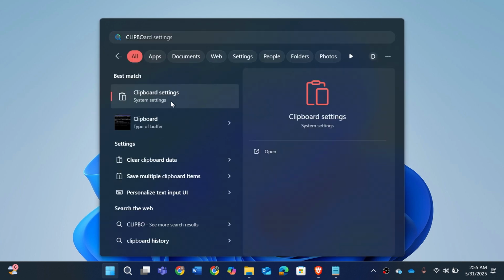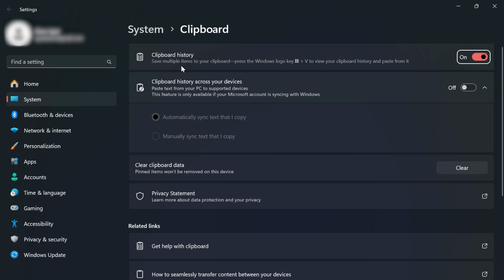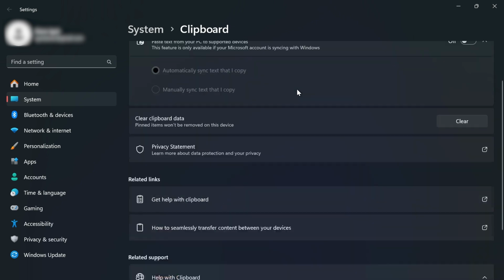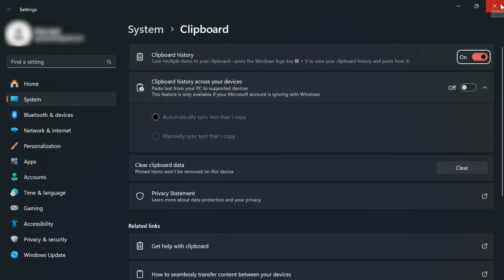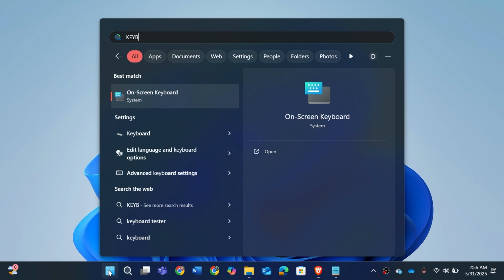Now we need to open this in order to enable this, otherwise we won't be able to proceed. As you can see here, Clipboard history, in my case, it is enabled. What you're going to do from this point forward, once it's enabled, is just close this one, and then you can go ahead and open your keyboard or type in your keyboard the following.